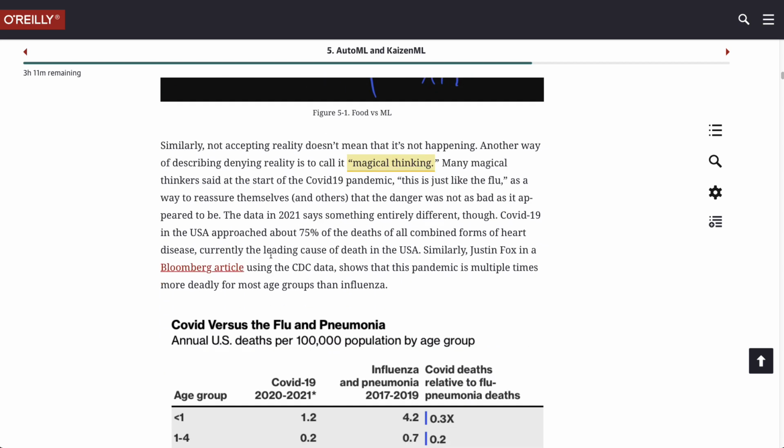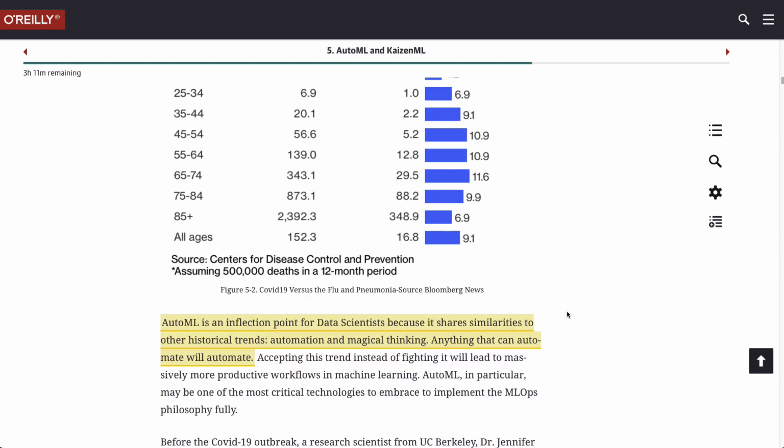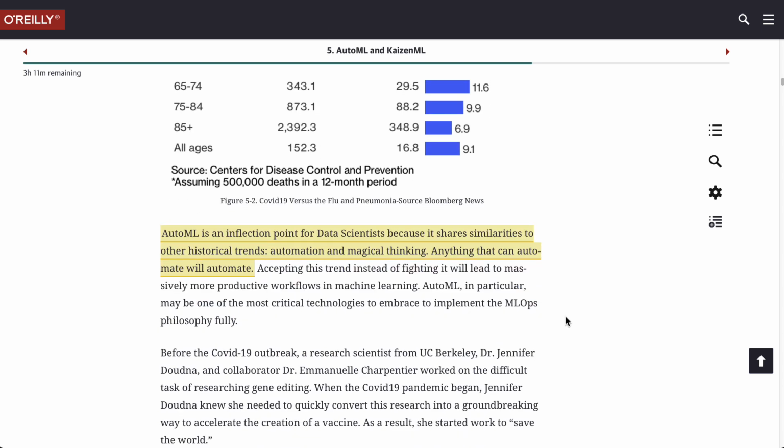The same goes with COVID, that's another one. People say, oh, it's just the flu. It's just the same thing. No, it's a very different thing. COVID has a very different infection fatality rate than the flu. They're not the same thing. So this is another form of magical thinking. Similarly, if you think about AutoML, I think many people are afraid that because the automation occurs, it's going to automate their job, and they don't want that. But that's also magical thinking. There are lots of different examples of people not accepting reality.